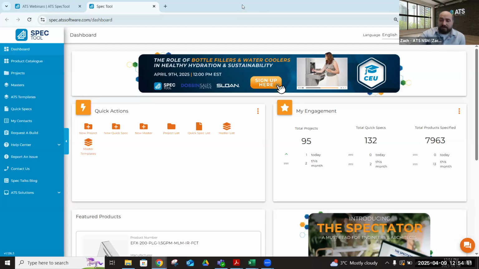ATS Spec is a product selection software that helps you actually configure your product selection, not just get the generic model, not just get an out-of-date written spec from any of the other specification language focused companies. It's more about helping you find the right product for your application and then getting that information in a variety of ways. It's sponsored by various manufacturers, so it's free for the architects, interior designers, engineers, and design build contractors.